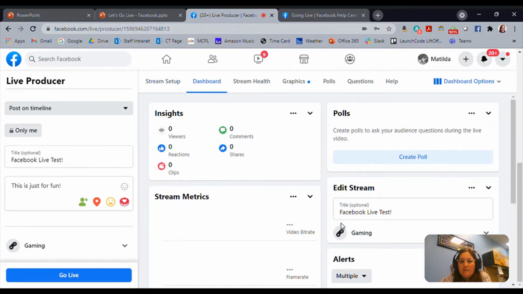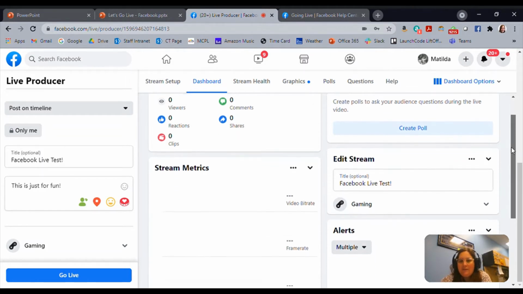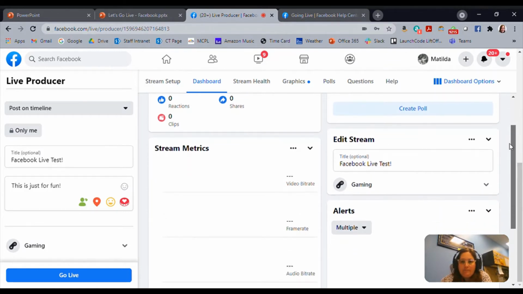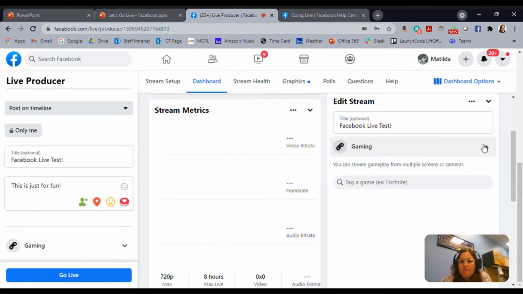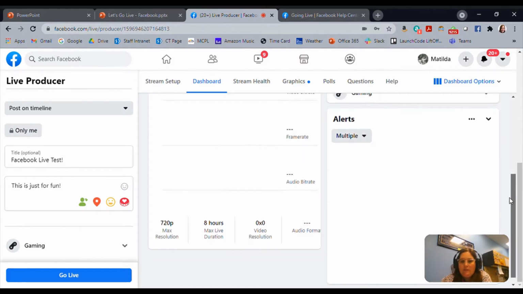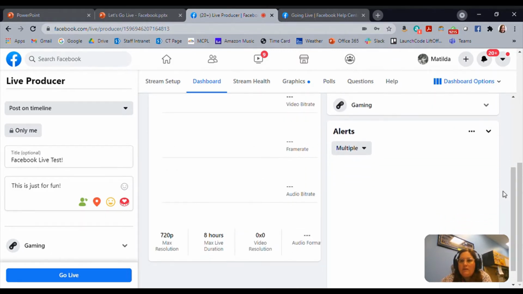So this actually lets me see all the information as I'm going. So I can create polls, I can see the insights so I know that people are viewing or reacting, if they're taking clips, if they're making comments. I can edit the stream, so if I need to change the title or the type, I can do that. If there's any alerts, any metrics. So this is a good space to come and see what's going on.